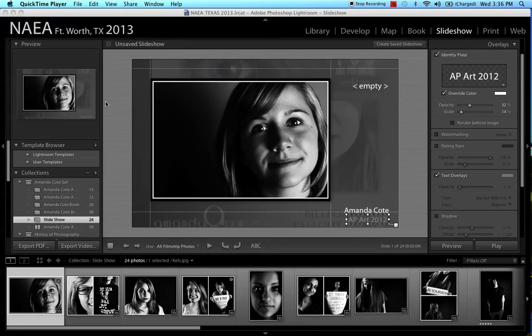Next, we're going to take a look at watermarking. When exactly do you want to watermark something? Well, if we're teaching this slideshow to our students, we don't necessarily need to have them watermarking things.